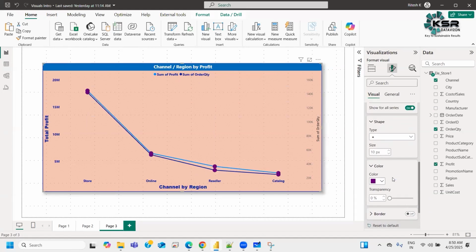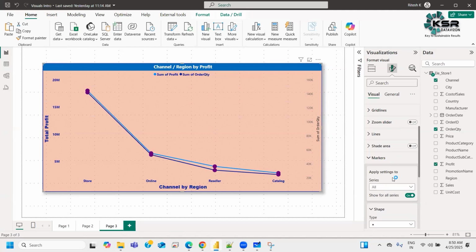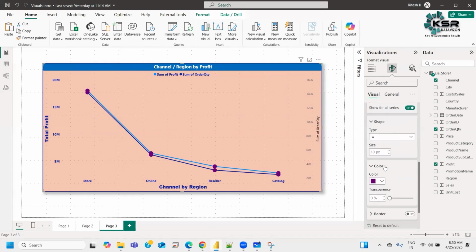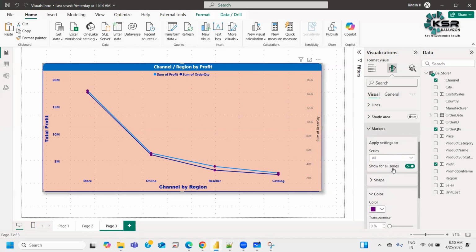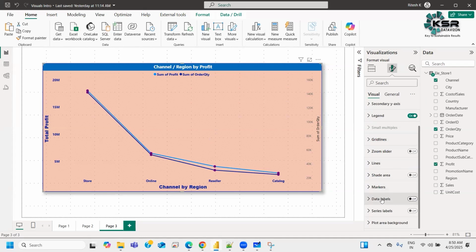These formatting options are different for different visuals, so you have to go back and identify. For the line chart, markers are the most important formatting options. Along with lines, the markers are most important. The marker is very big in size. Maybe I'll keep it small, 6. This looks fine. And then you can go ahead and add some data label to it.